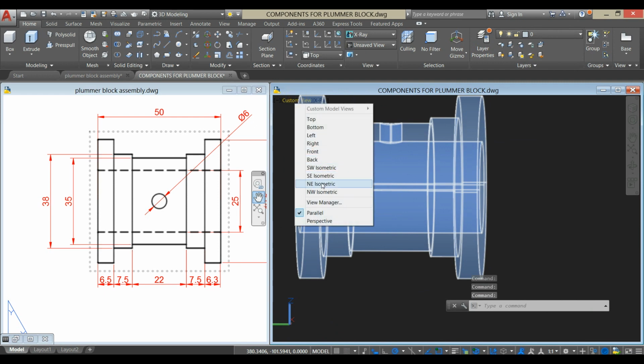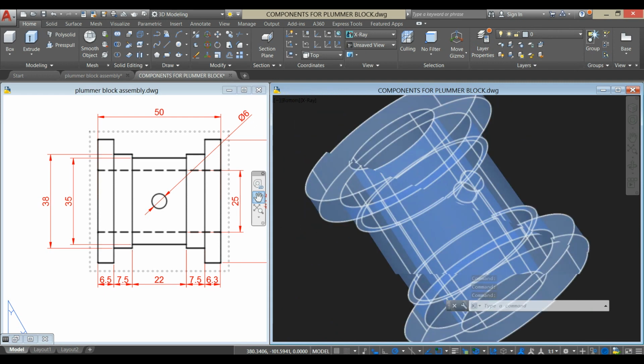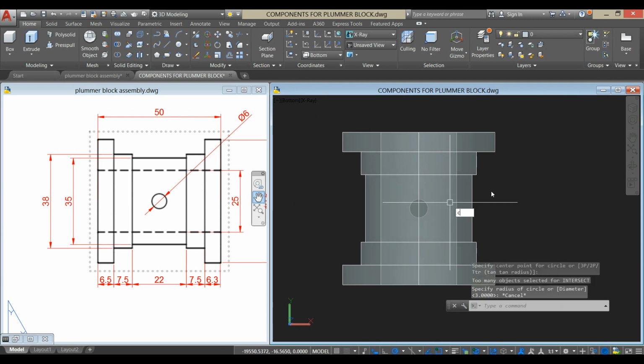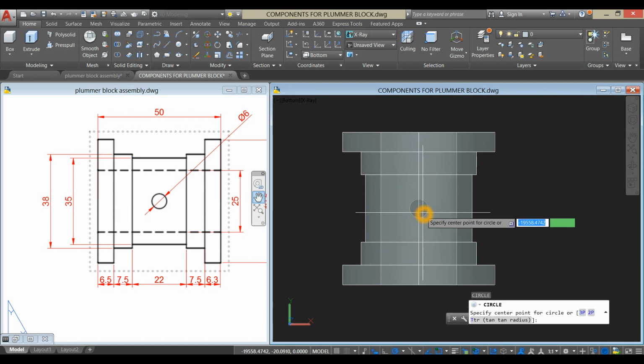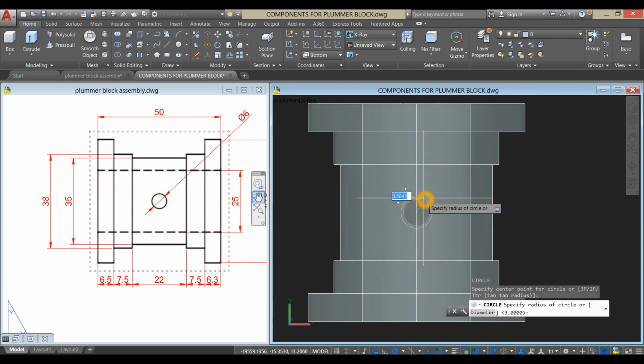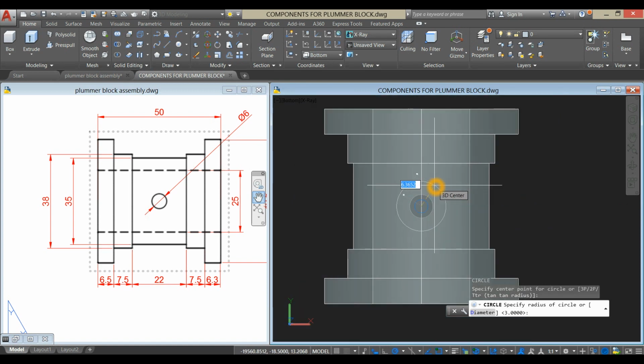Bring your drawing to the bottom circle. Locate the center, which is the face of the object. Type D for diameter option and enter 6.